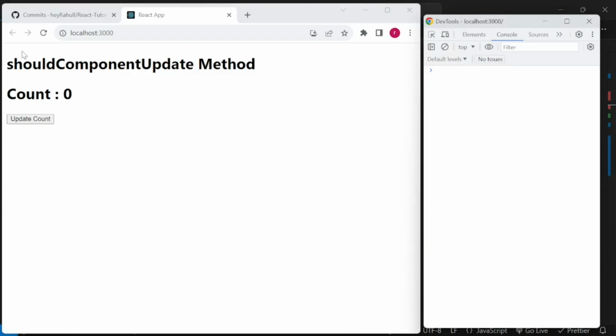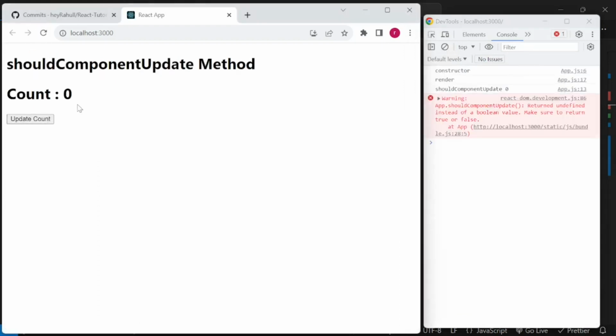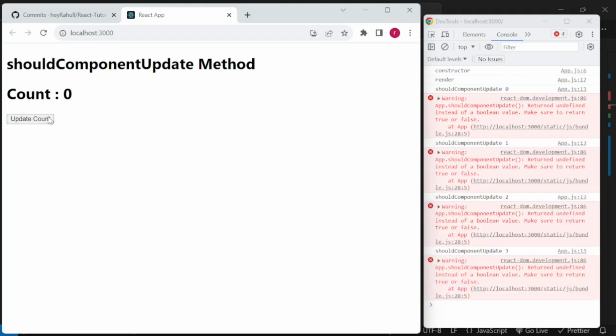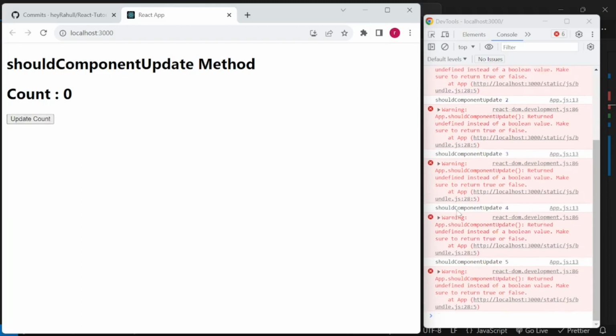So I'll clear it, refresh it, and update count. You can see it is not increasing here. Our initial value is 0. Now whenever I click it, you can see the count value is increasing always, but in the UI it is not getting updated, right? You can see every time the count value is increasing 1, 2, 3, 4, 5, right? So why is this happening?